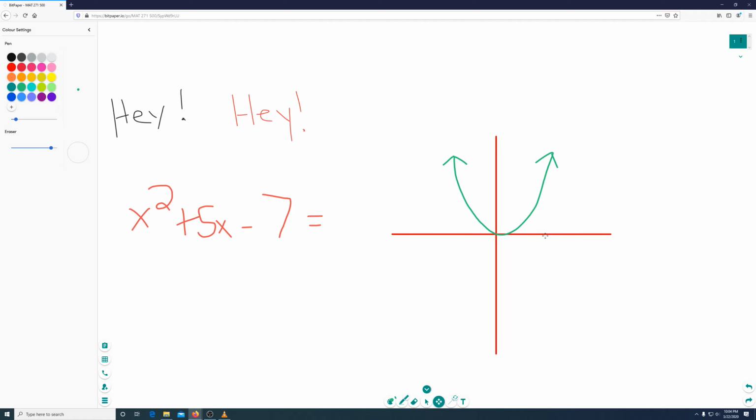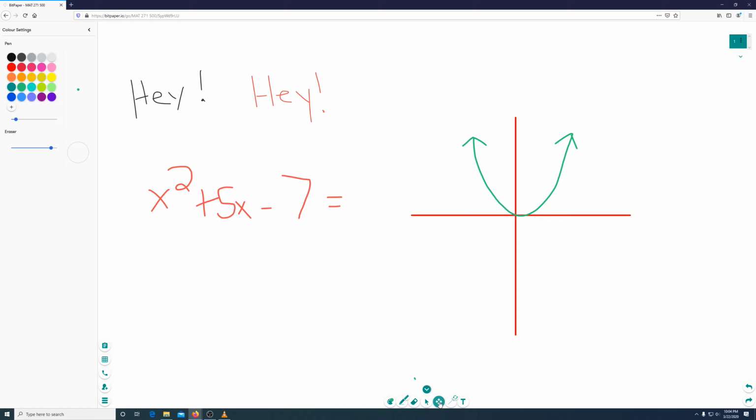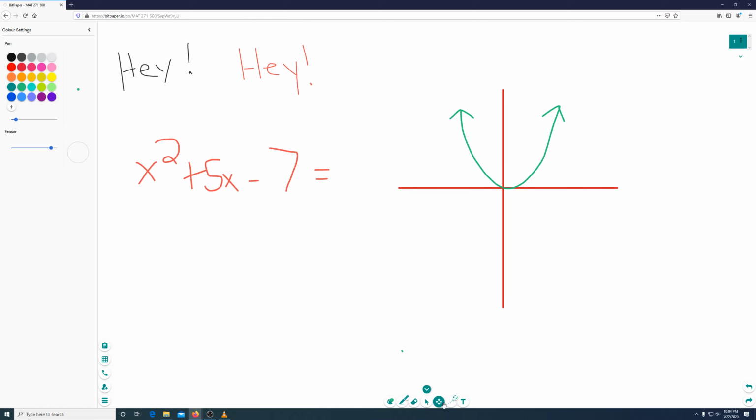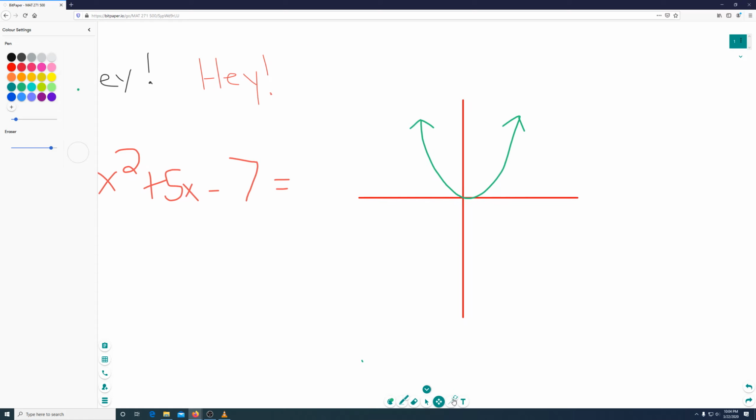We have a pan button. What does this pan button do? Okay, the pan button just moves the entire sheet whenever you click on it and you click on the sheet.